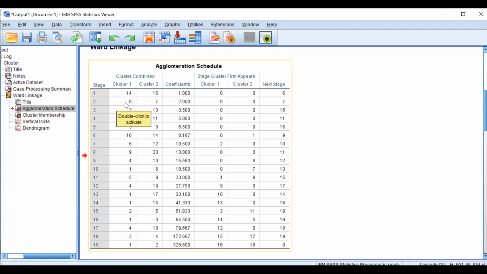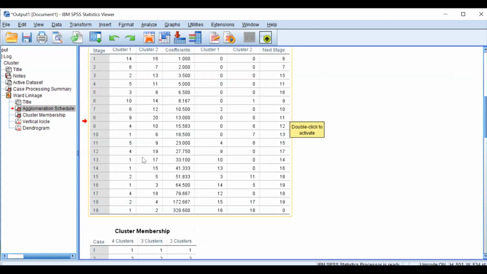So now we have 18 clusters. In this way, it goes down from 19, 18, 17, 16 till the last step where we have one cluster, everyone combined into one cluster. So when you have this agglomeration schedule, you will always see the number of stages is one less than the number of respondents, because if there are n respondents in your data, we start with n minus 1 clusters and end up at 1 cluster. So since there are 20 people, we started with 19 clusters and last we stopped at 1 cluster.